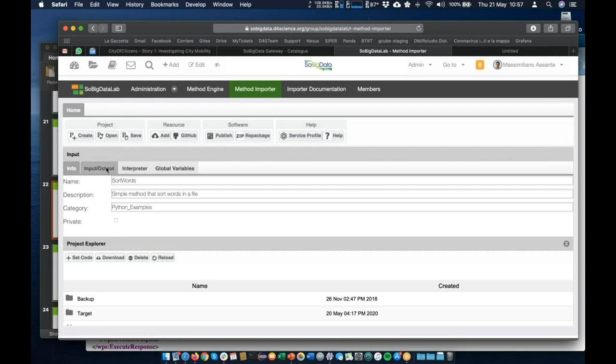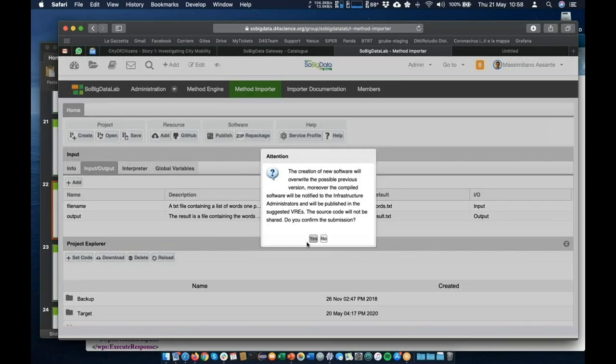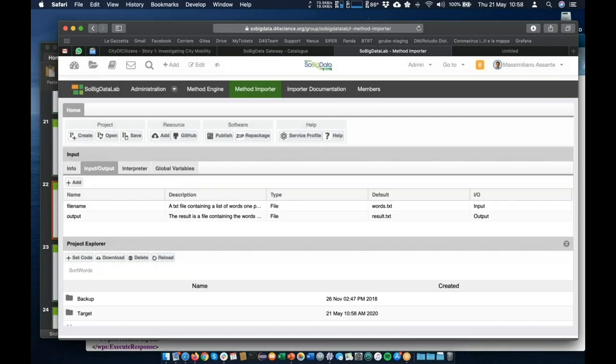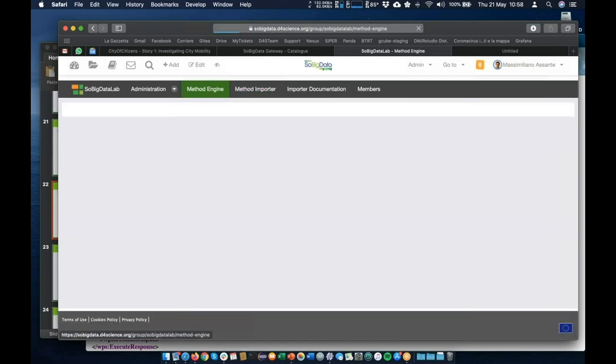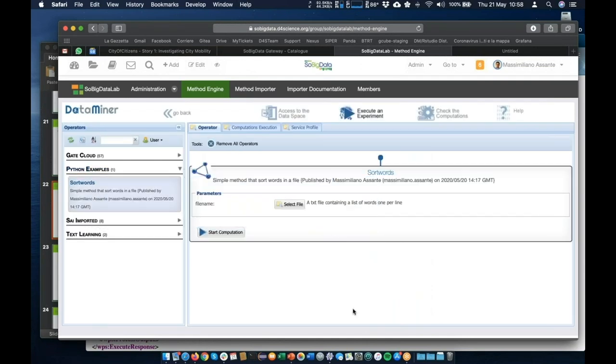Let's give it a second. Okay. So as you can see, my method is not private. Private is not checked. So anyone can use it in the method engine part. I will not go through this part. I just want to click publish and show you live what happens. So I click publish. It says that it will override the current method available in the infrastructure. Do you confirm? Yes, I confirm. So the publishing takes about. What's happening now? Now the software is being published in the infrastructure, and I will receive a notification about it.